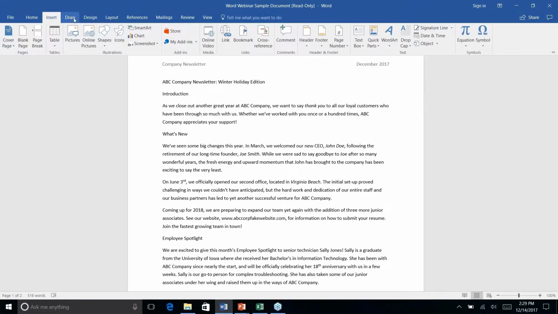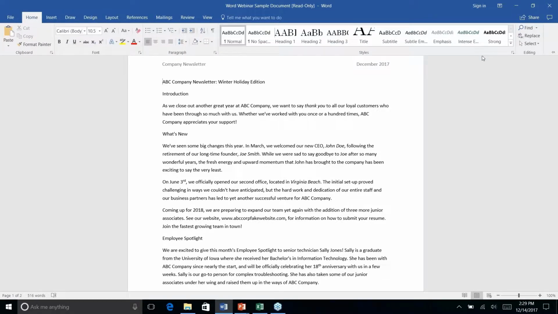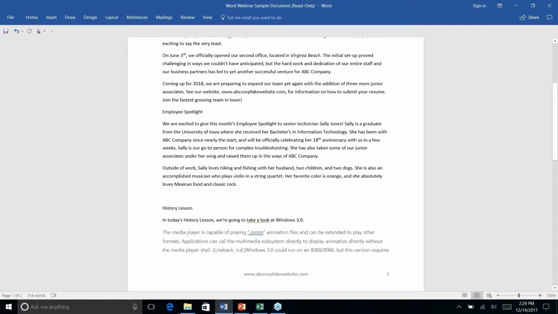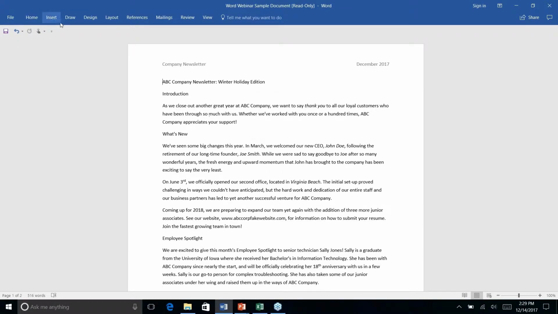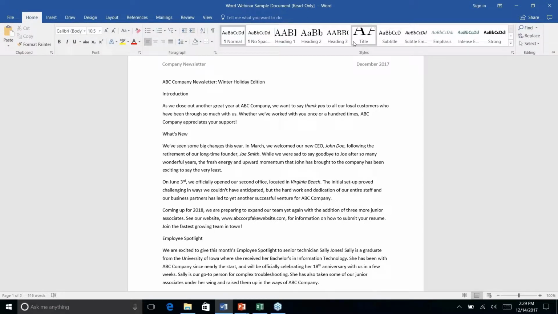Now, if you want to make smaller changes to individual blocks, or if you just want to do a little more tweaking and customization, you can come into styles. So now that I've got this overall newsletter and I've got my themes set up, I can start applying the elements of the theme via styles.